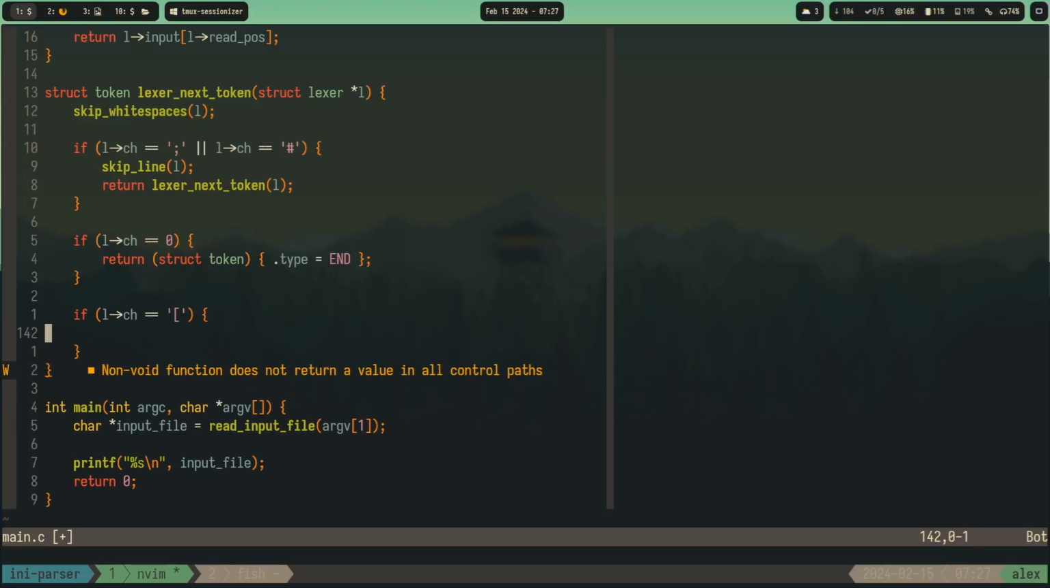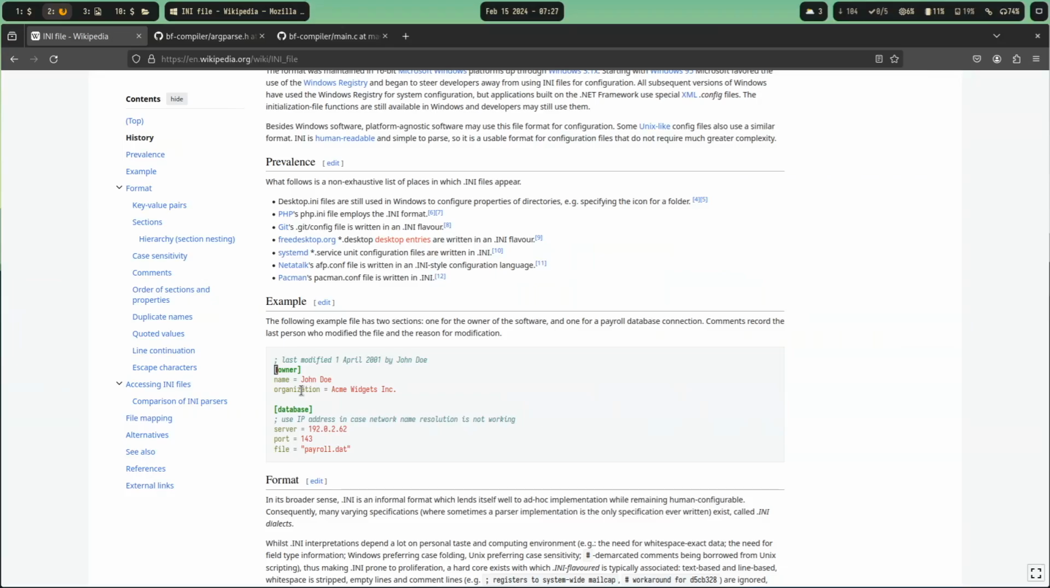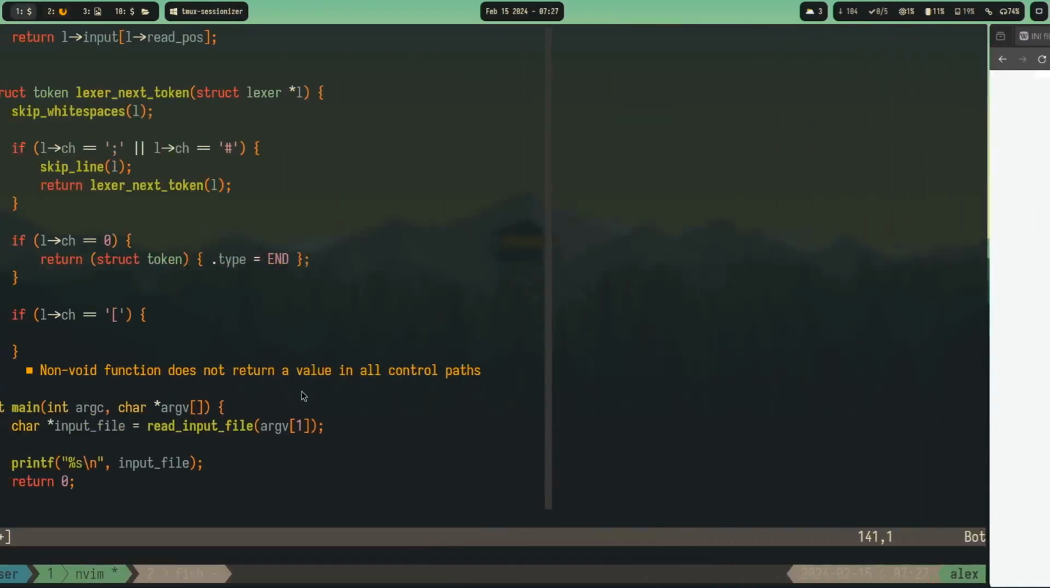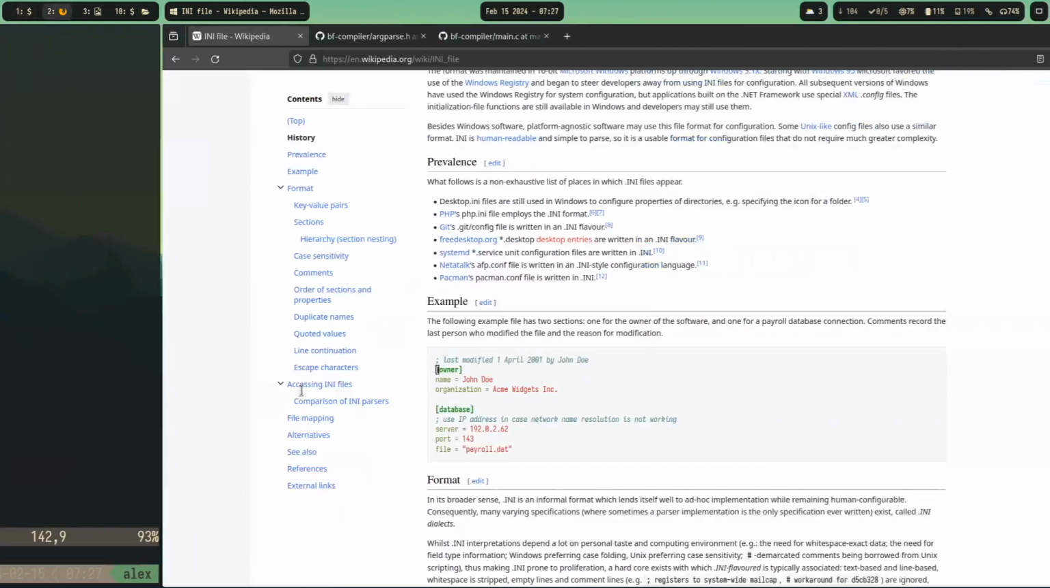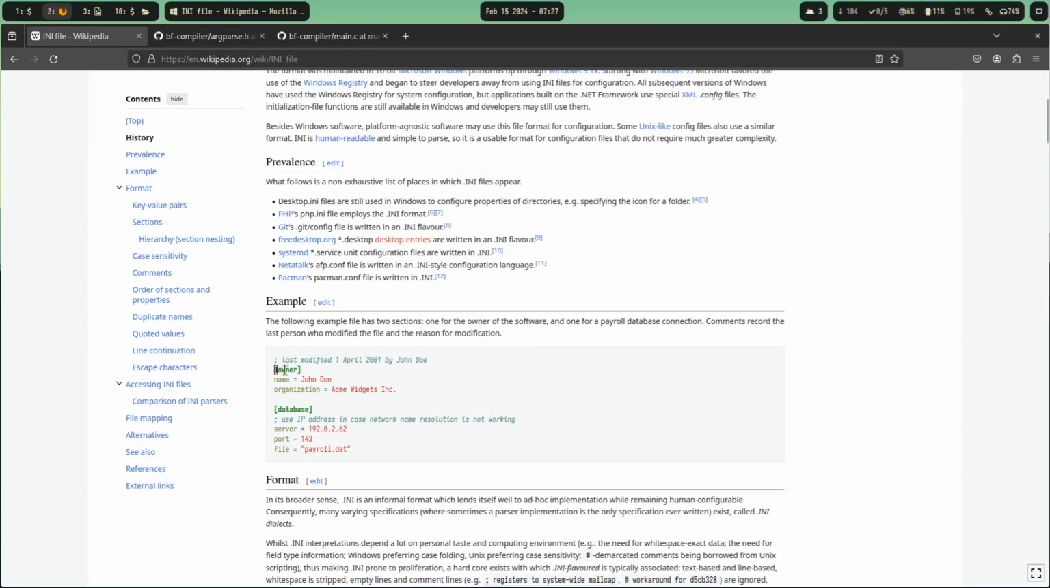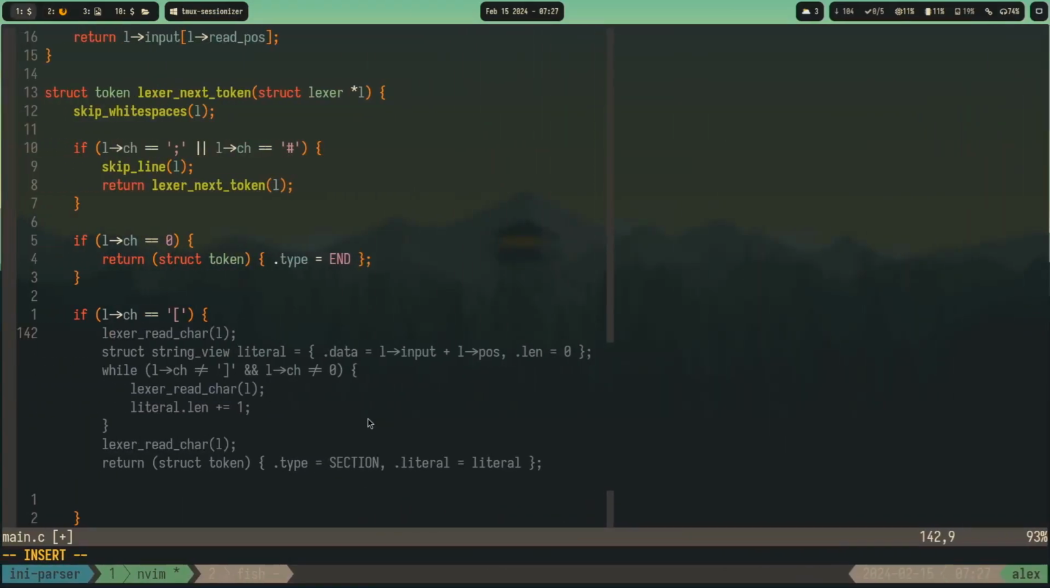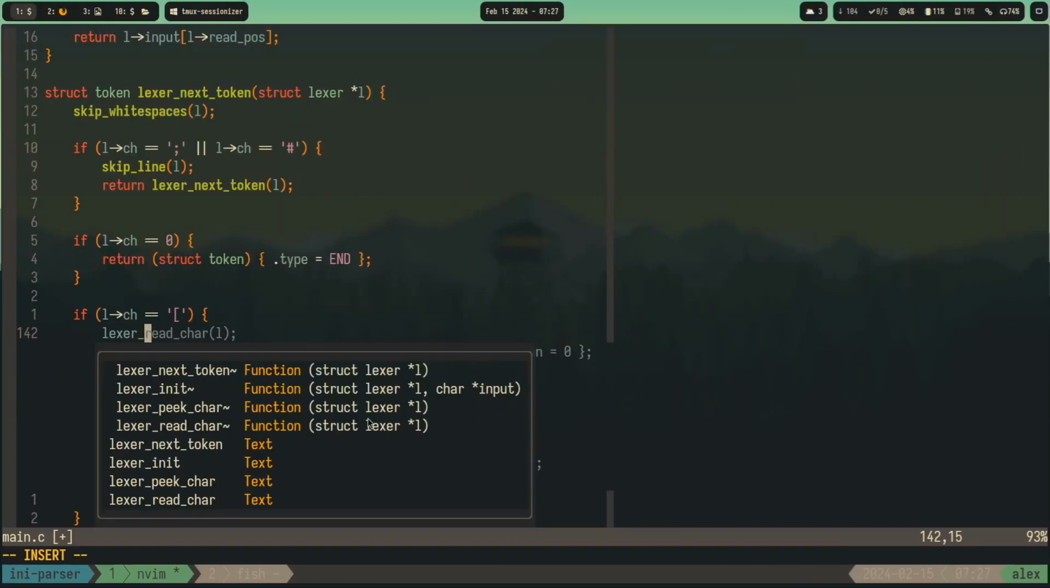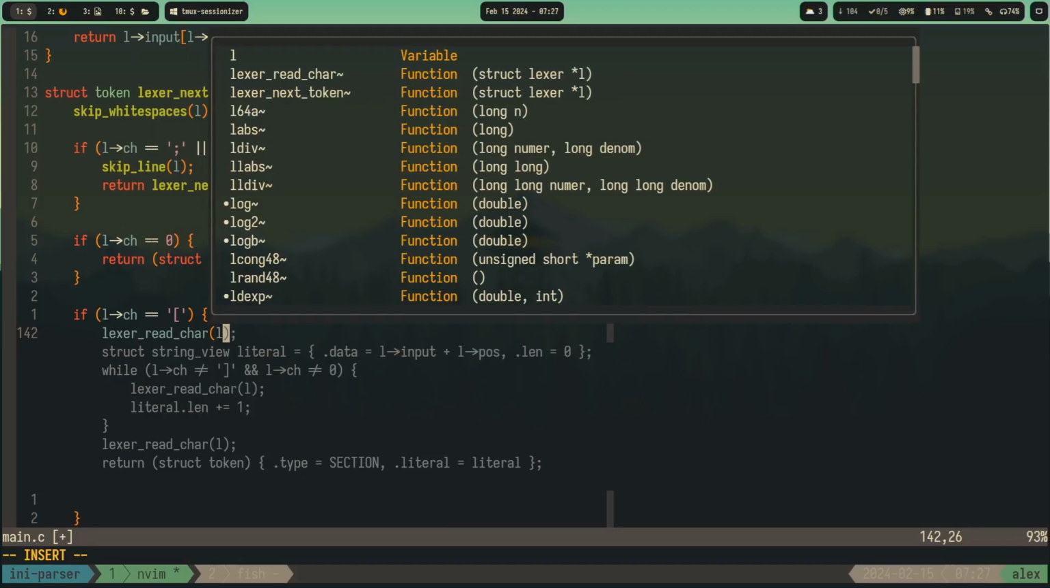Right, so first things first, we need to get over this character, move on to the next one. So we are gonna read Parser read char.